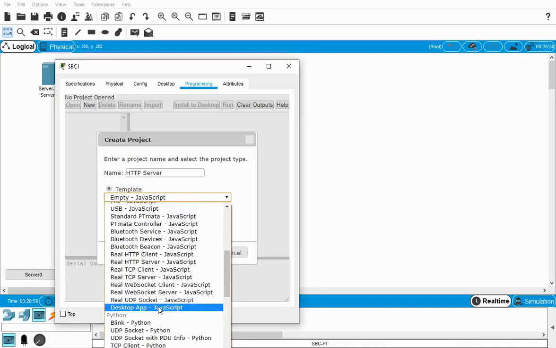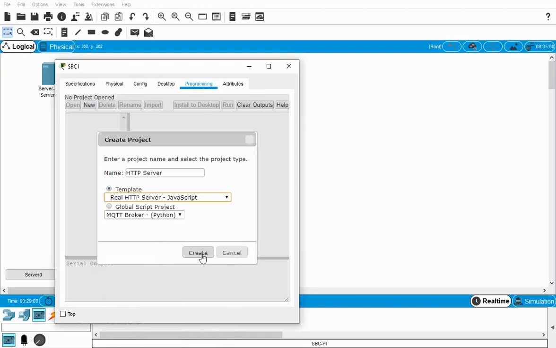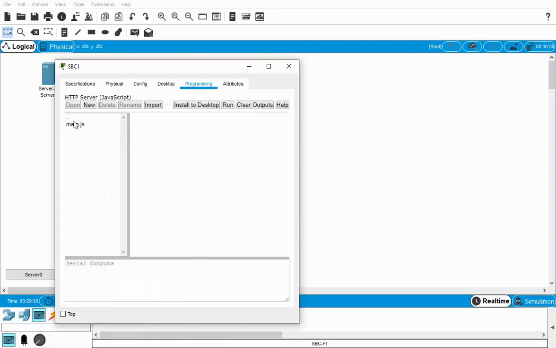What I found is it doesn't seem to matter too much. If you're familiar with JavaScript, go with JavaScript, or if you're familiar with Python, use that. I've tried them both. So I'm going to just take JavaScript, and then I'll create. So it's created the HTTP server JavaScript.